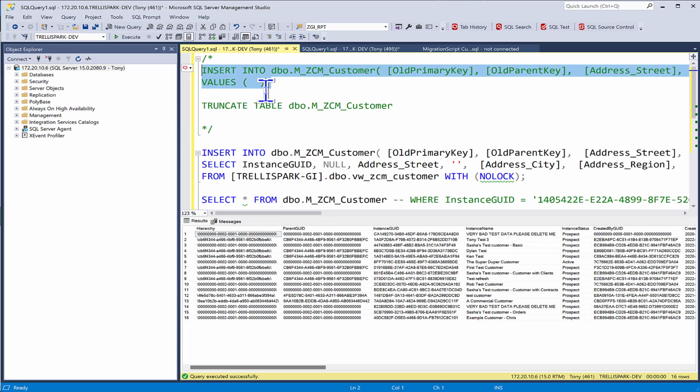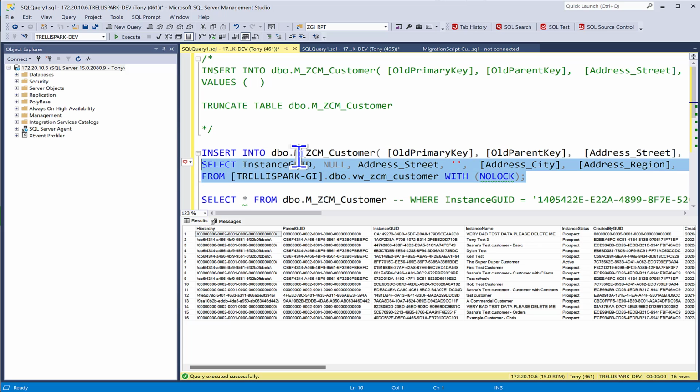So I have started by making a copy of the insert statement for the migration table into a separate query editor. And what I've done is I've basically come in here and said, I want to use as the source for this migration table all of the rows that are in my current demonstration database in my ZCM customers. So all I'm doing here is grabbing some test data from a different database and loading it into my migration table ready for execution. So let's pull that.